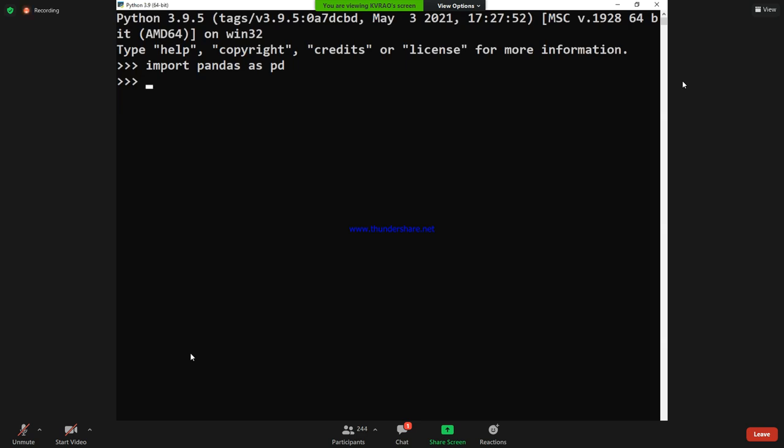Yes. Import numpy as np. Okay. If I use np, if I need any numpy kind of concept, I will import it. Otherwise, not necessary.